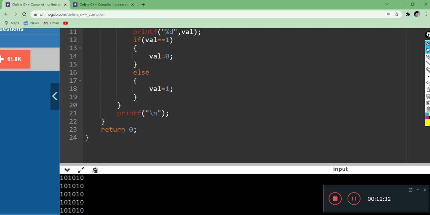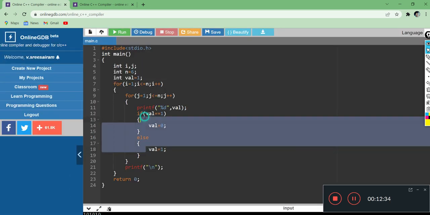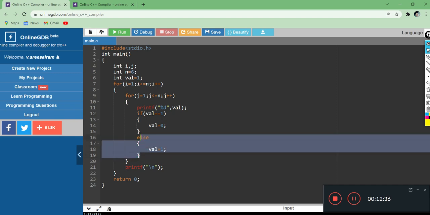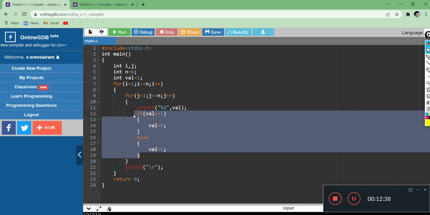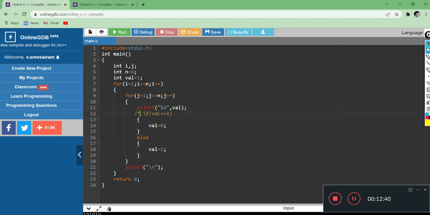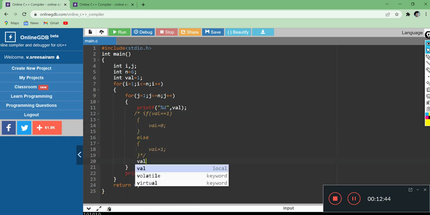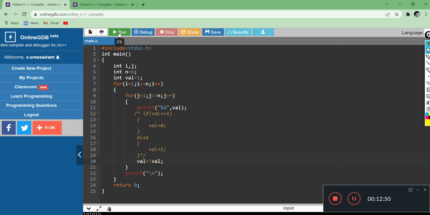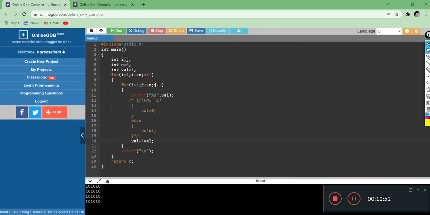So how can I minimize this code? Simply, what can be done in C language? Instead of writing this long code, whatever value I have in this particular variable, since it's in the form of 0 and 1, I can use this particular operation. Then this will also perform the same operation.